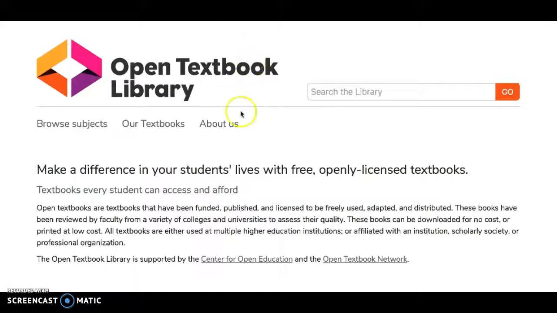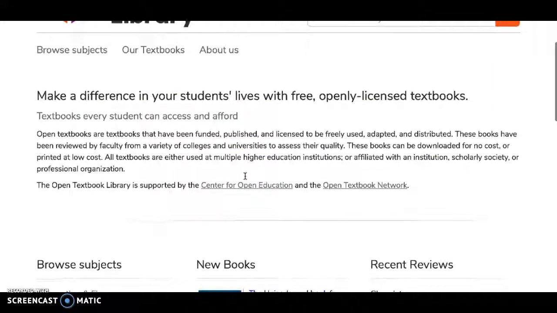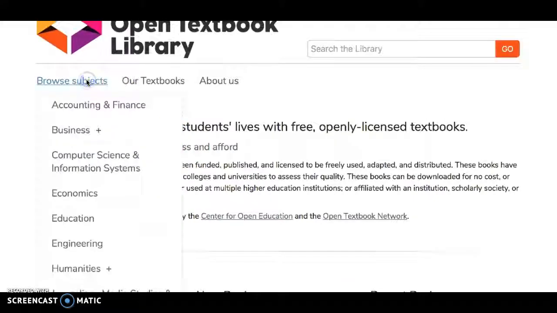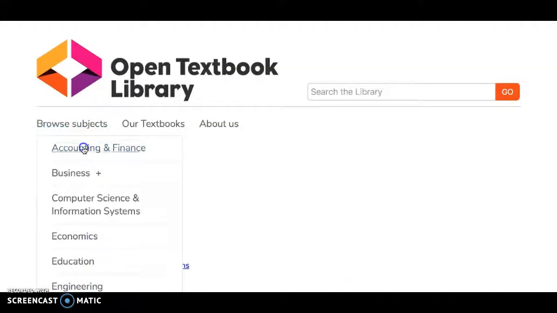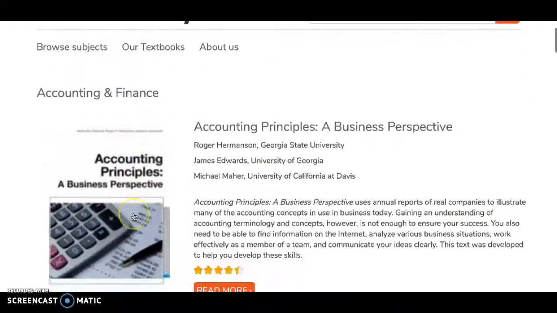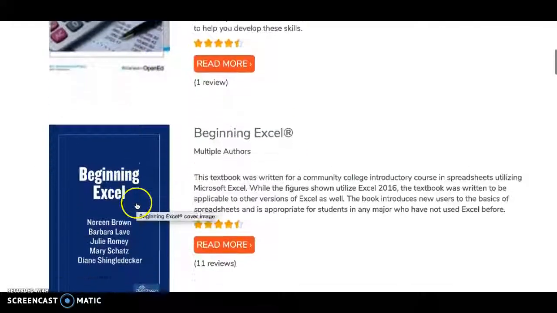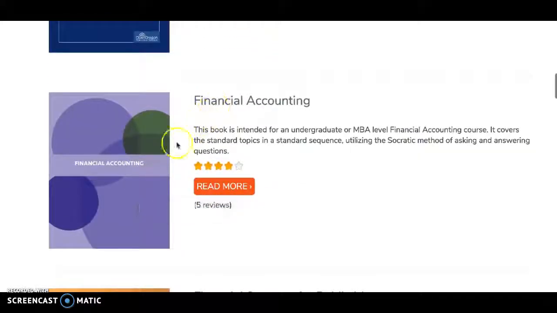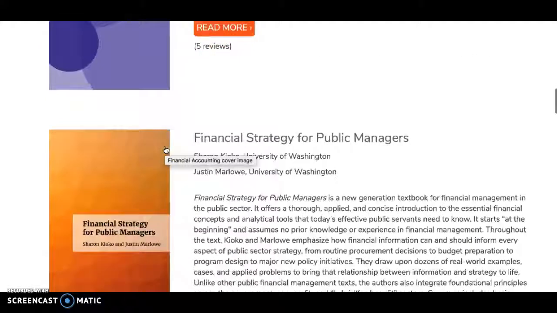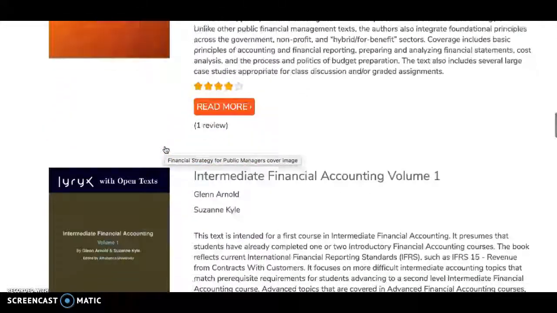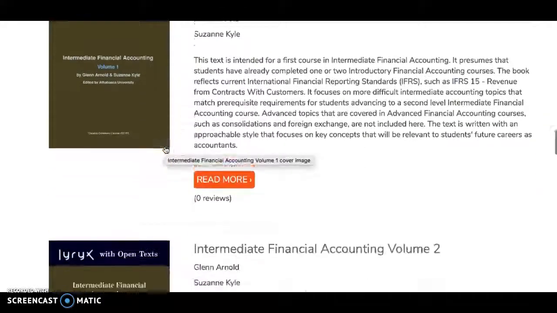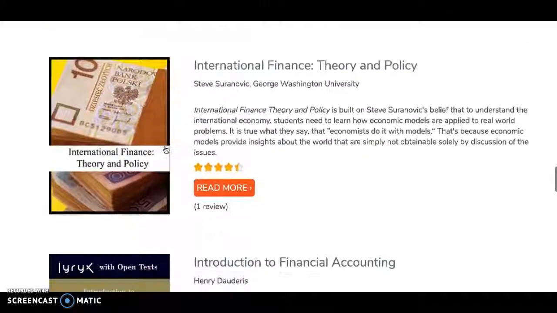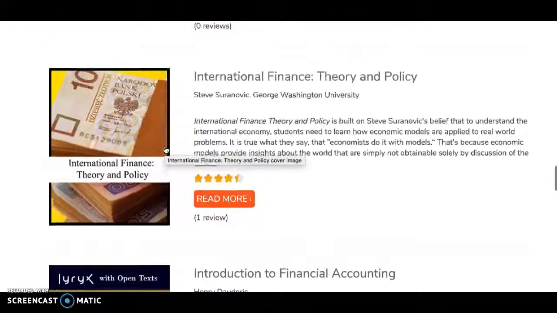So this is the entire website, and you can browse for books via your subject. So here, if we wanted to click on Accounting and Finance, there are a few different versions of different accounting and finance books that you can use. I actually use this book as well in the program, and they have a lot of different books when it comes to different strategies, competency levels, learning outcomes, all that fun stuff. They had some really interesting books in here.